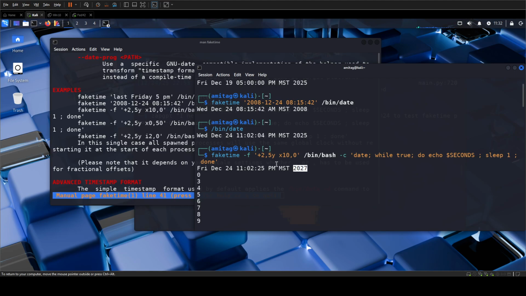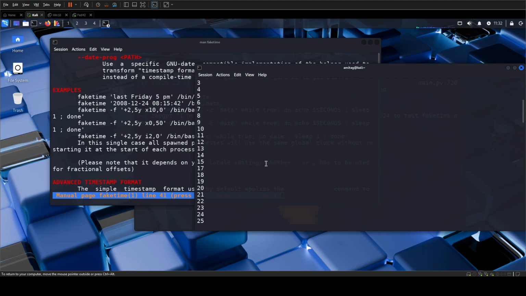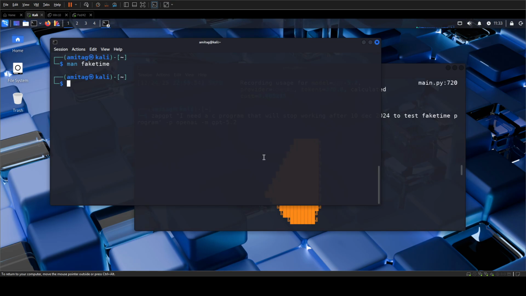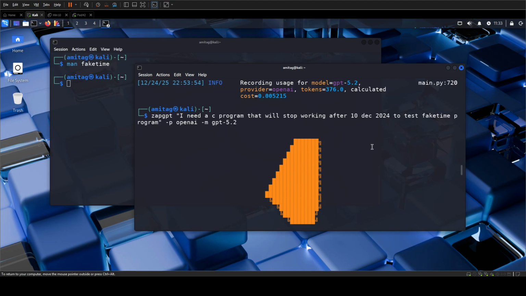Now what we want to do is, rather than date, try it with some other command where we have a restriction of using that command after a certain date and time. So what I have done is I have generated a C program that will show you whether it is working or not after this specific date.